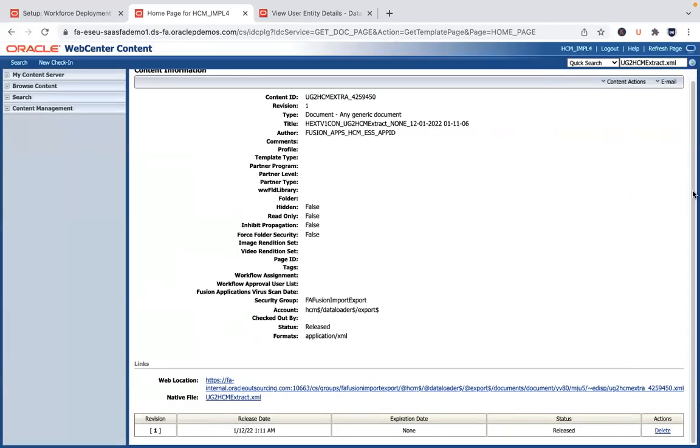And what will the downstream system do? It will pick up this file from UCM and process it at their end with the help of an integration. And remember, integrations would love to have the data in XML format. Since we are already generating data in XML format, they would easily consume this information.